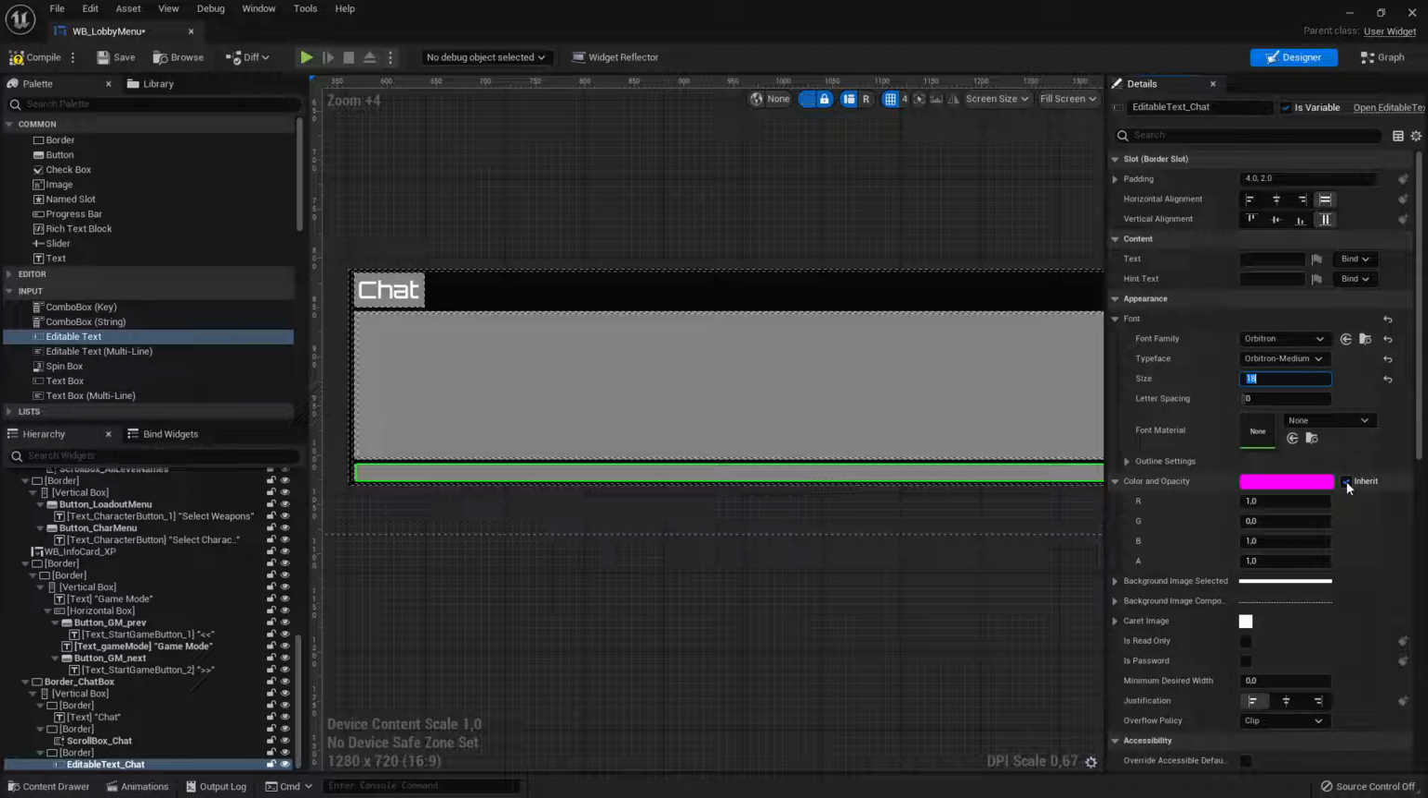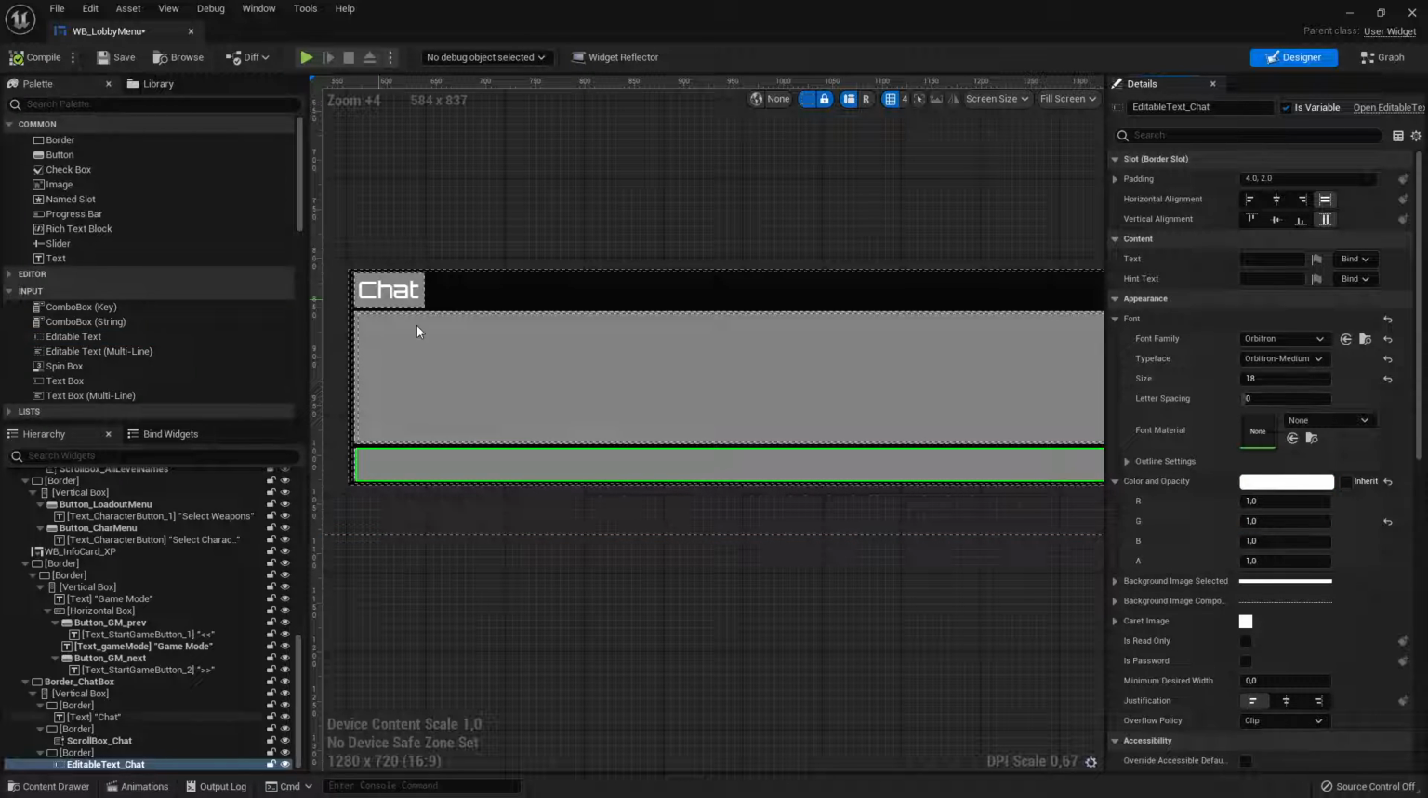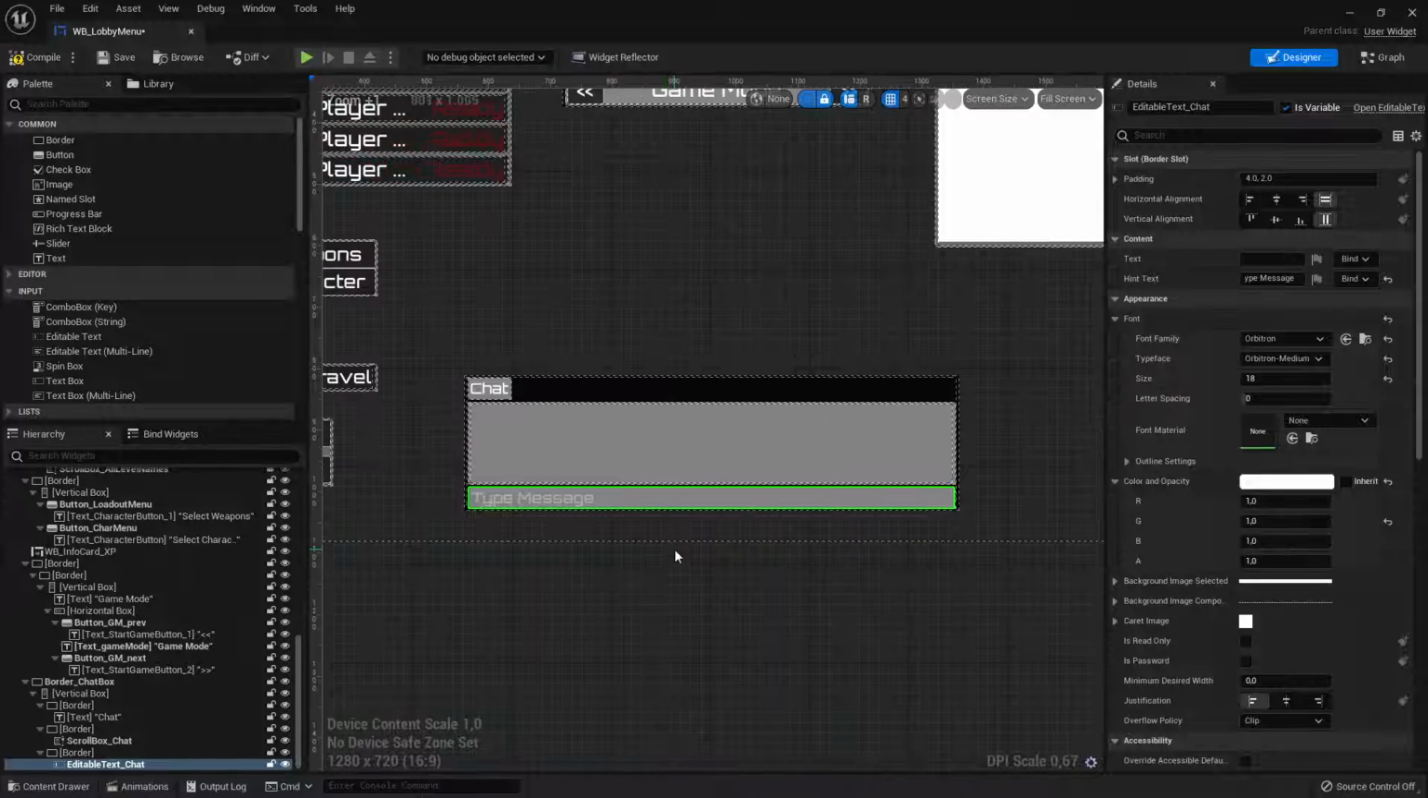And then for the color, I want to make sure that I disable the inherit. And let me double check my notes quickly. So I'm going to disable inherit over here, and I'm going to make the color white. And then if we compile, the size should adjust as well. So for the hint text, let me type message, so the player knows he can type something in here. And that should pretty much be our chat box. So we can compile and save it, and then we can make a few small changes inside of our event graph. So let me switch my notes quickly.